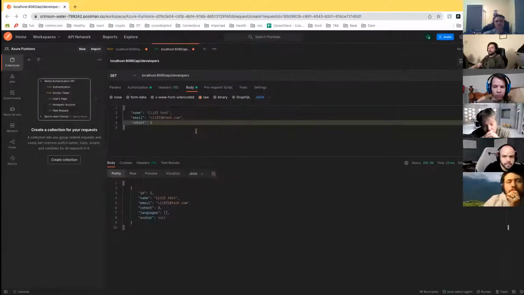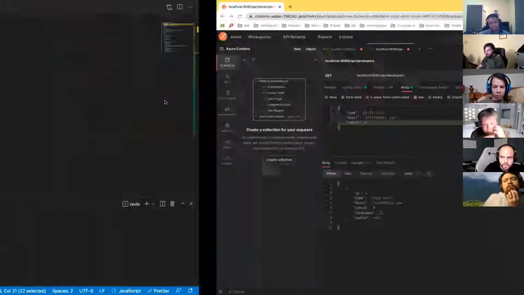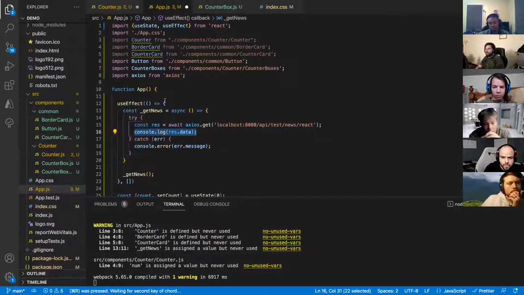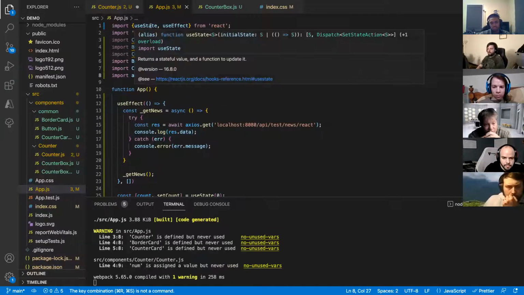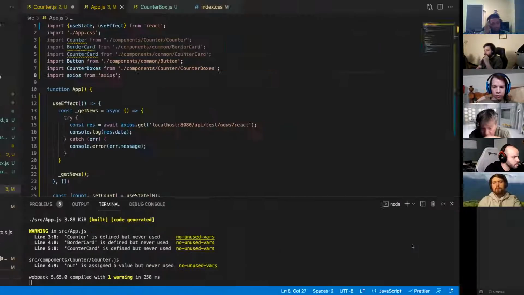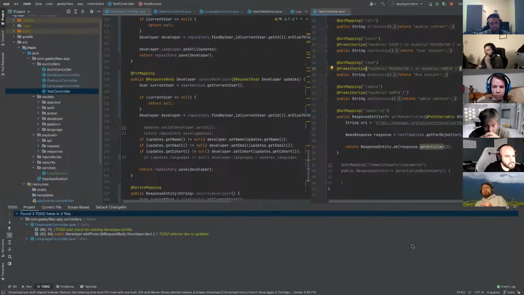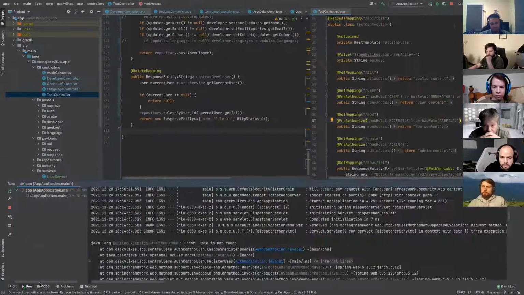Now, if I go back to my, you've got to save it. Oh, thank you. Save. There it goes. Your counter's not saved either, but I got a React error. So I didn't get the data. Is my IntelliJ running? No. It says it is, though. It is.